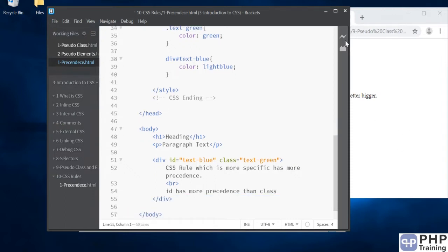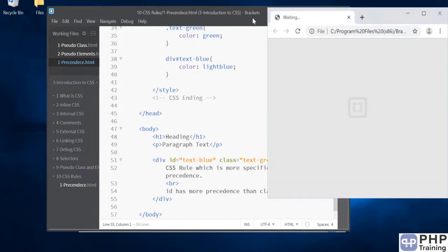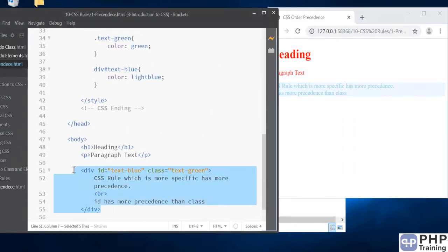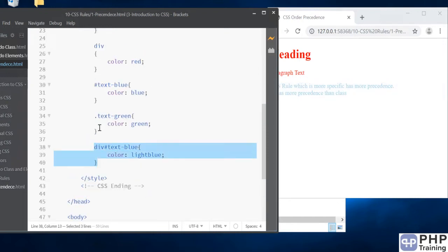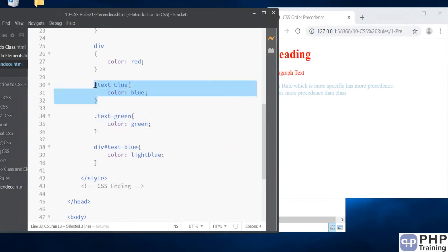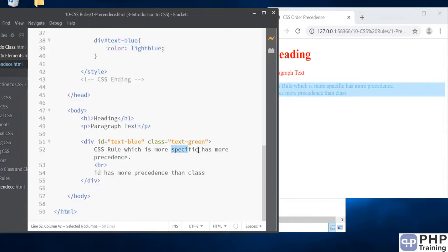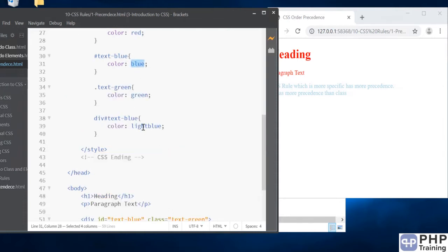Okay, let's view this file. Here we have applied text blue and text green to the div tag, but you can see the light blue has been applied. The div text blue has more preference over these two. Obviously the ID has more preference than the class, but if you attach it with a div tag, then for that ID, for div, this rule is applied. So the CSS rule which is more specific has more precedence. Even though the text blue, this blue, was not applied, the light blue was applied.